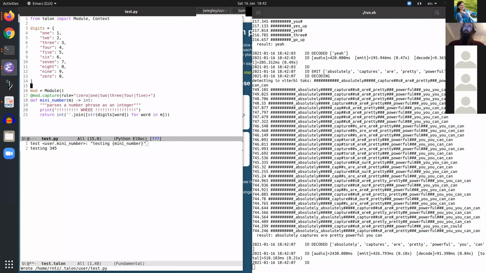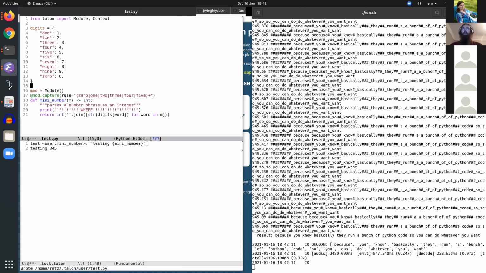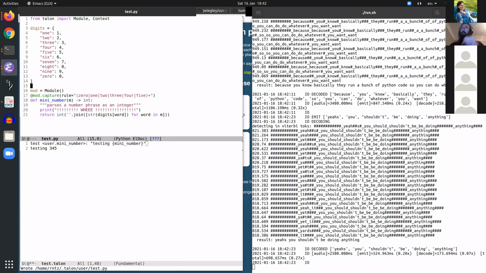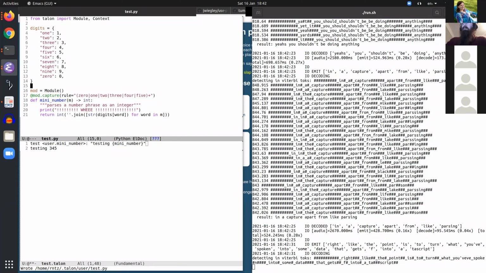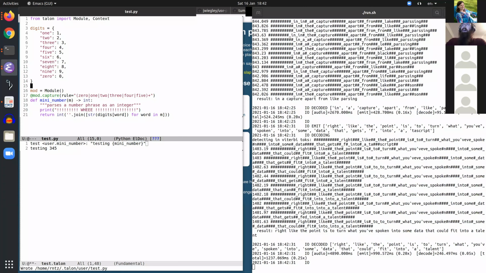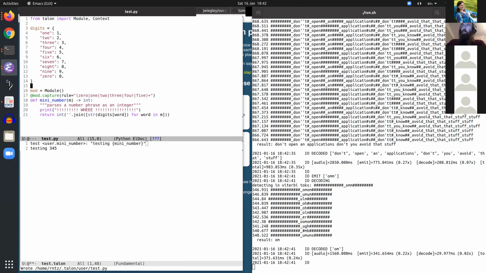And this is just mostly for printing out, correct? It's not for commands. Yeah, you shouldn't be doing anything in a capture apart from parsing, right? The point is to turn what you've spoken into some data that gets fed into a Talon script. Don't do side effects, don't open applications, avoid that stuff. Why not open applications or do side effects? I think basically because that's not what they're for. I'm honestly not sure what would go wrong.